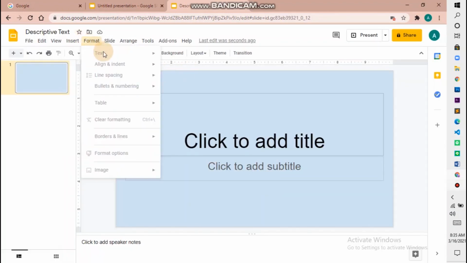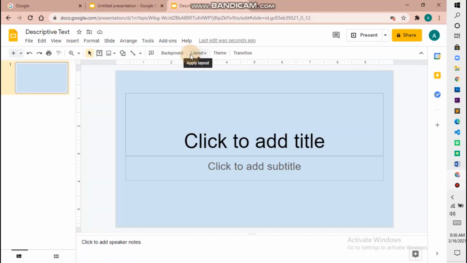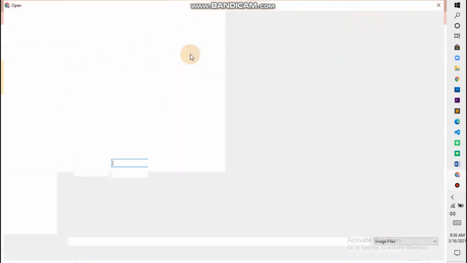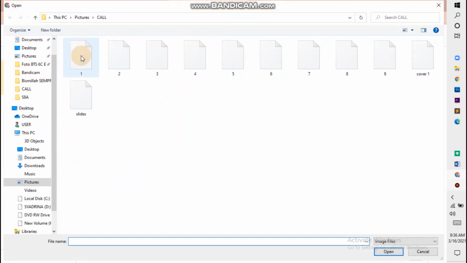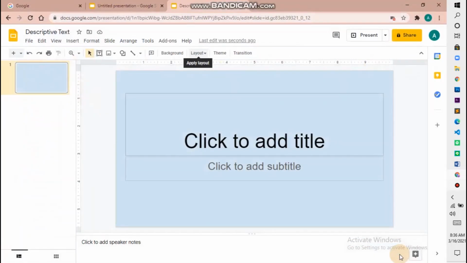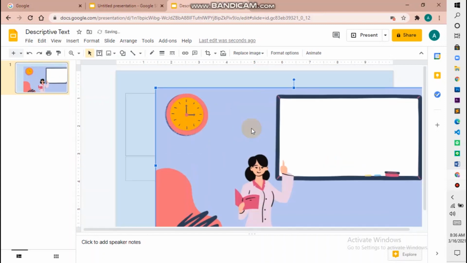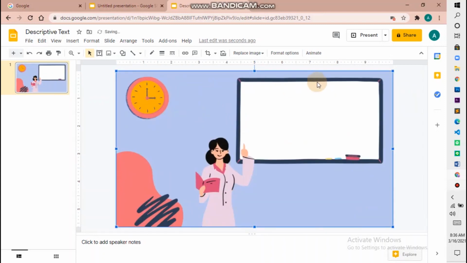Next, we will show you how to insert an image into your slide. You can click insert image and then choose the source of your image. In here, we will choose upload from computer. This is an image that we will insert into our slide. And then click the image, click open. You can also move your image anywhere you want by clicking and holding it with your mouse. You can also resize it like this.